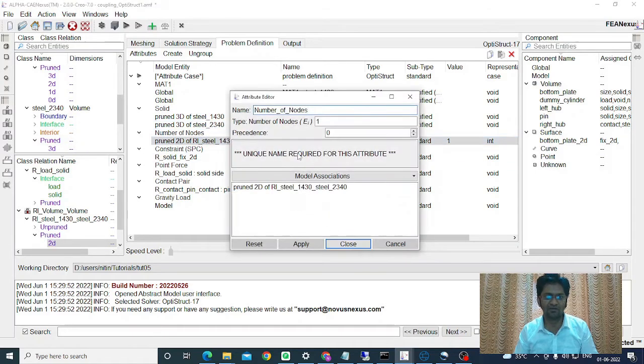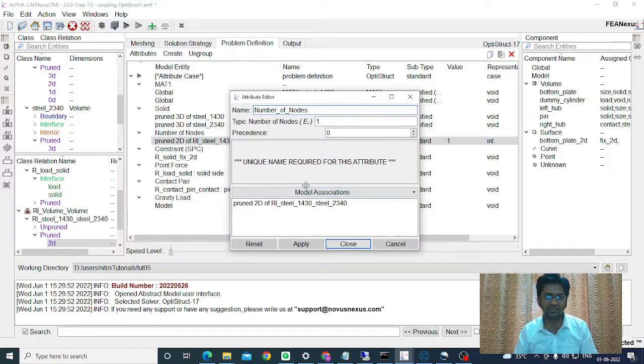We have specified number of node attribute on the relation. So geometrical entities corresponding to this relation will have number of node equal to 1. That is, nodes will be merged corresponding to the geometrical entities of this relation.